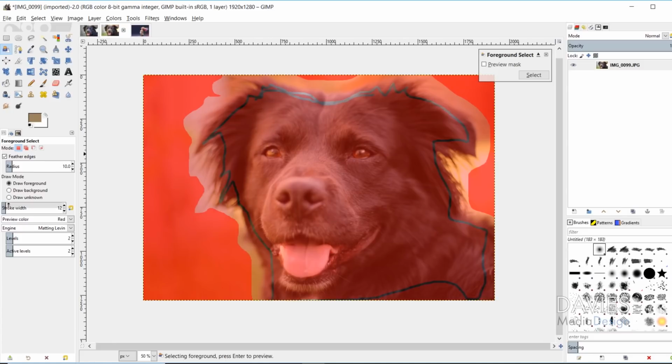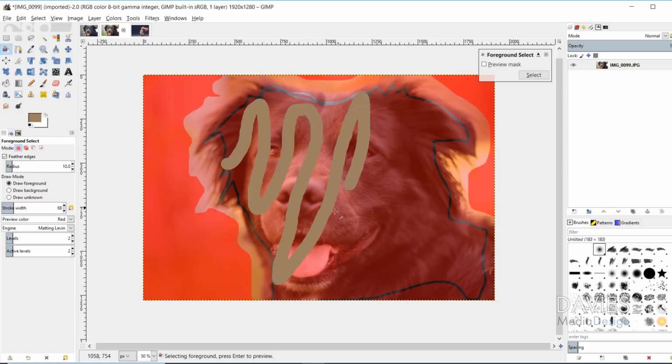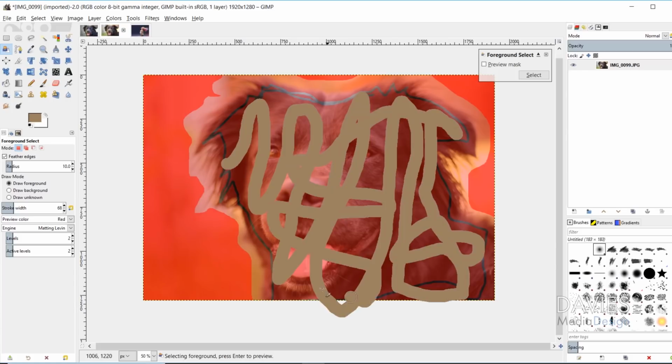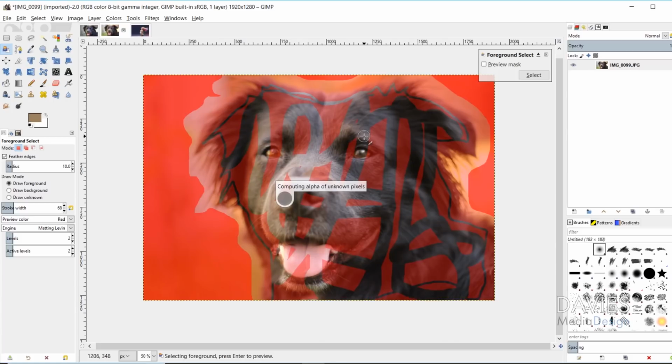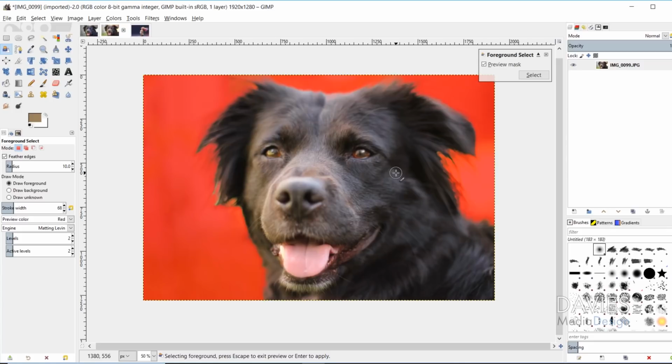And I can also come over here and increase the stroke width. This way I can cover a little bit more ground a little bit more quickly. And now I'll hit the enter key. And that will separate my foreground object from my background. And something I can do that I didn't show you in the last example is I can change the engine that we're using. So right now it's set to Matting Levin. I can change this to Matting Global and you guys can see the difference.